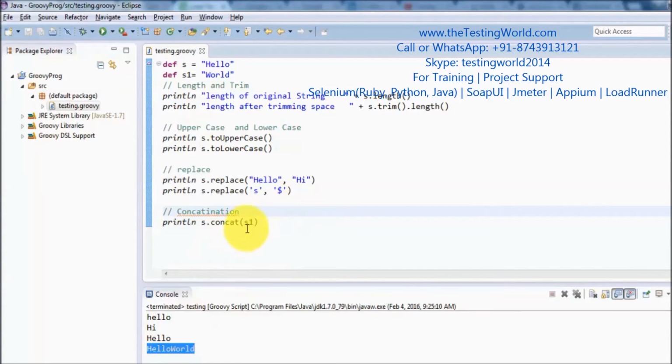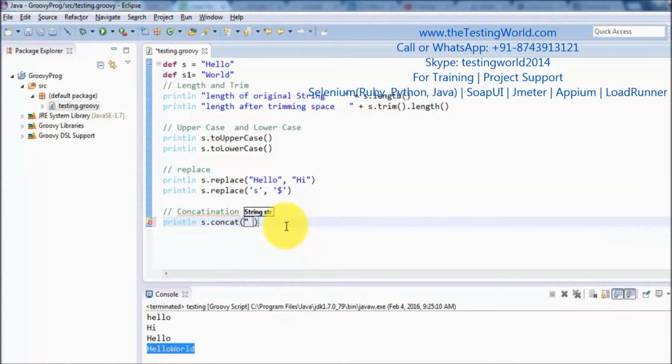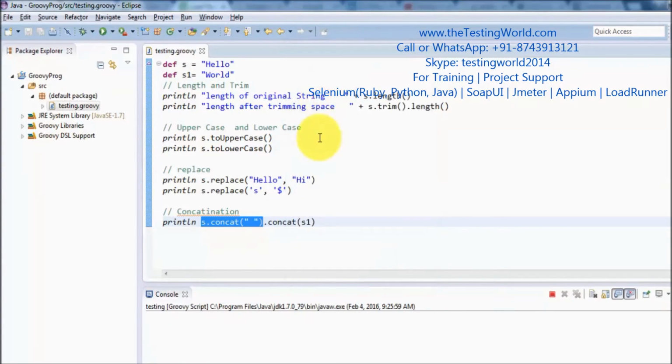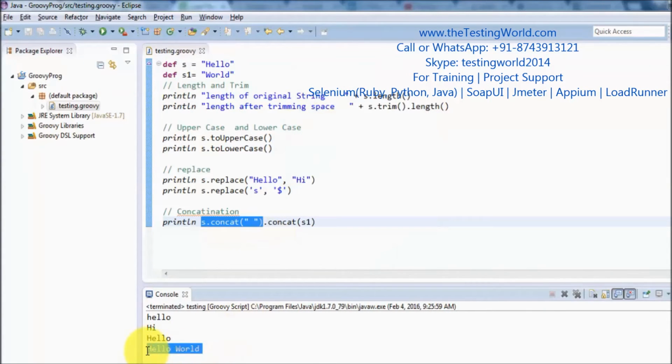But while concatenating, I want to place a space in between. So again, we can follow the approach like s.concat. First I'm concatenating s with a space, and then I'm concatenating again, and here I'm passing s1. So what I'm doing is, first s will concatenate with the space, and whatever the result, like hello space, we concatenate with s1, which is word. Now I'm running it, and we are going to get hello space word.